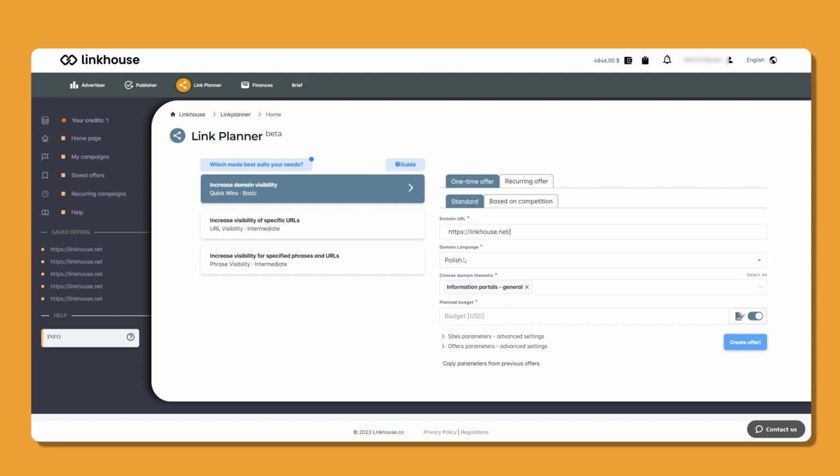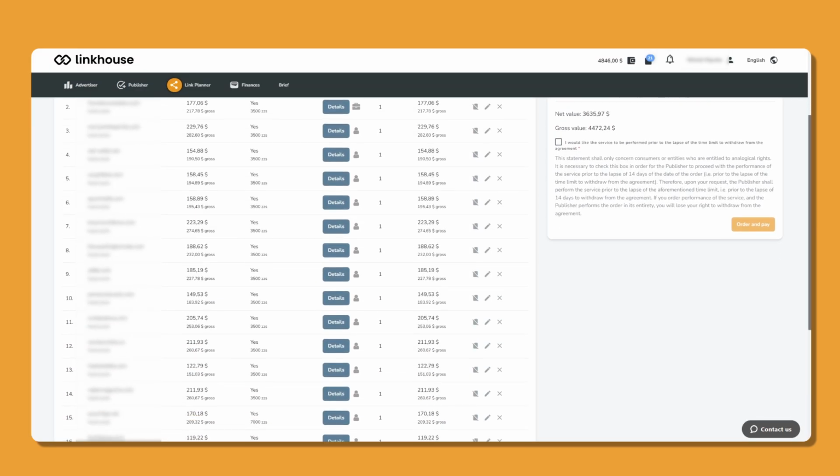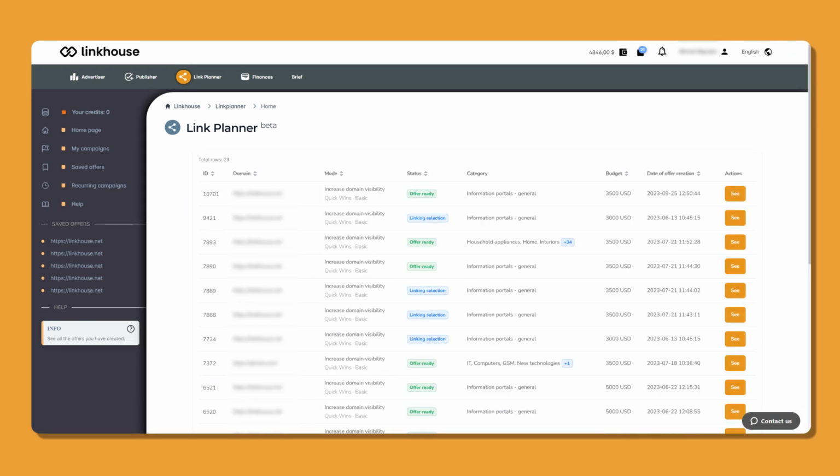We also added an automatic mode for Link Planner, as an alternative to the basic path. You can rely on our suggestion and complete your campaign even faster by skipping the selection of keywords and specific URLs. However, if you want to edit your campaign, you can do so by accessing its details in saved offers.